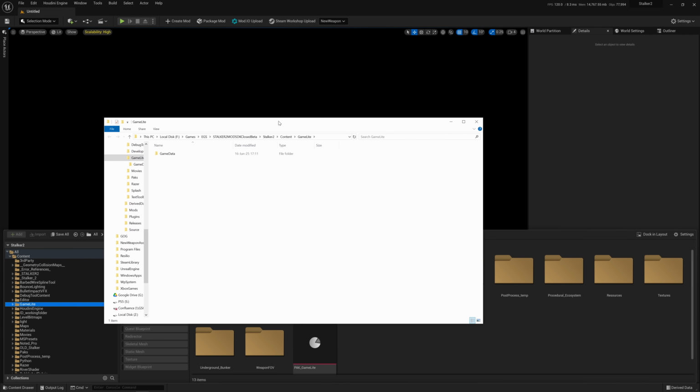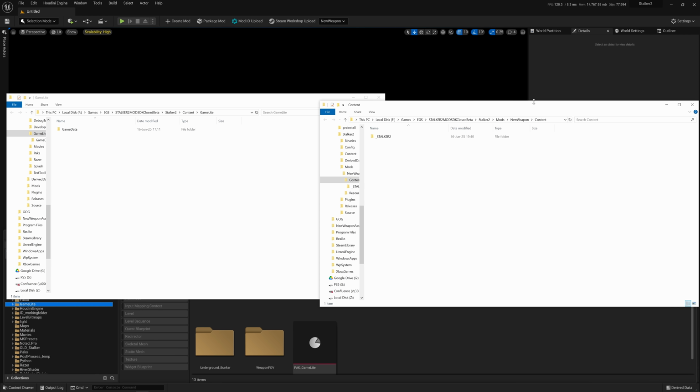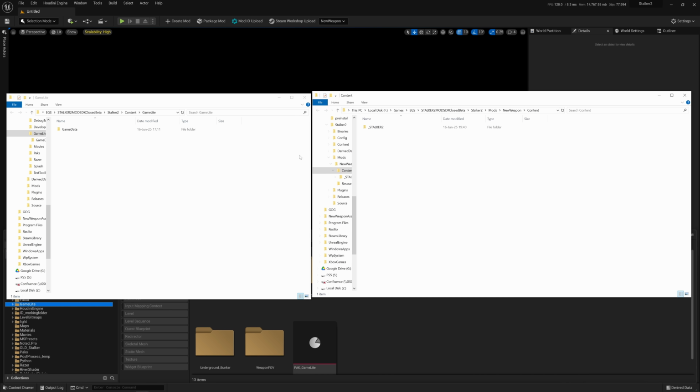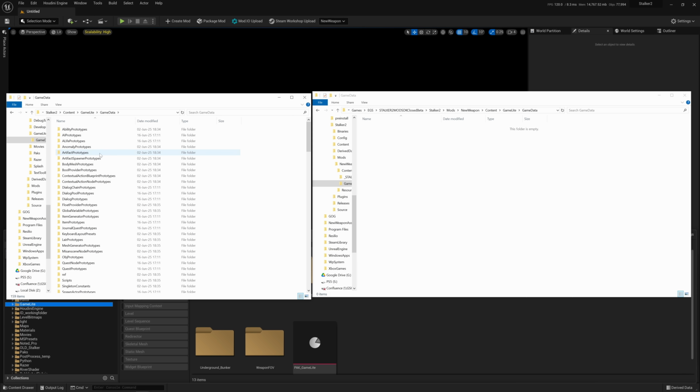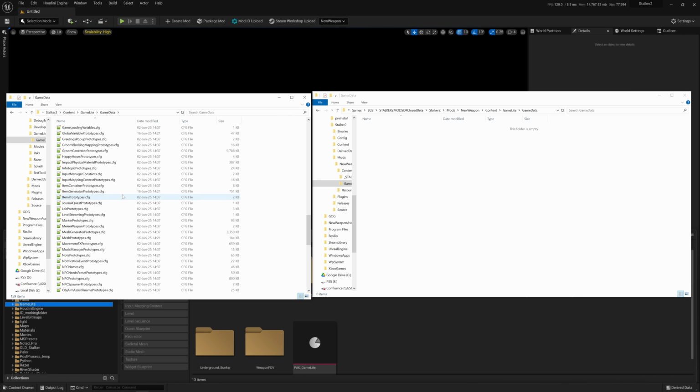Locate and open the editor prototypes. The video shows the exact path. Inside the mod, recreate the same folder structure used in the editor. Start with a folder named GameLight, and inside it, add another folder called Game Data. Into this folder, copy item generator prototypes. This file contains item generation settings, and we are going to change the line that responds for Skif's starting weapon.